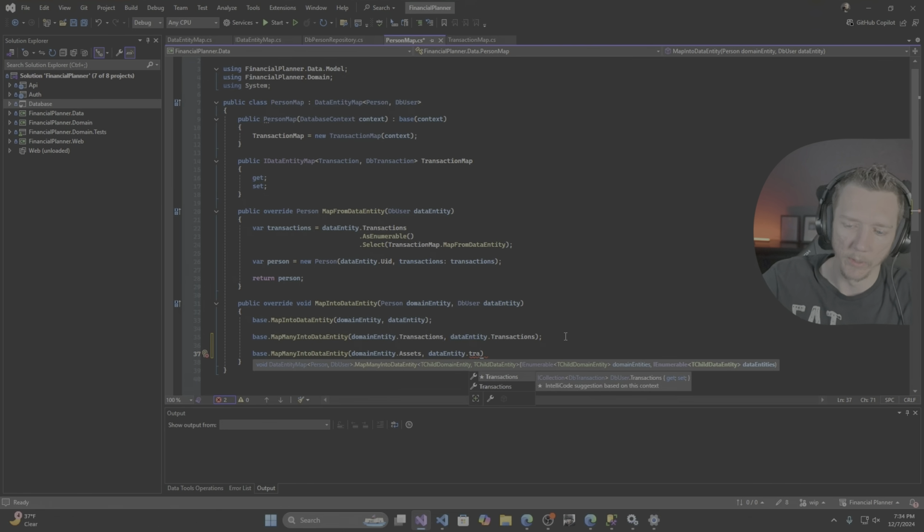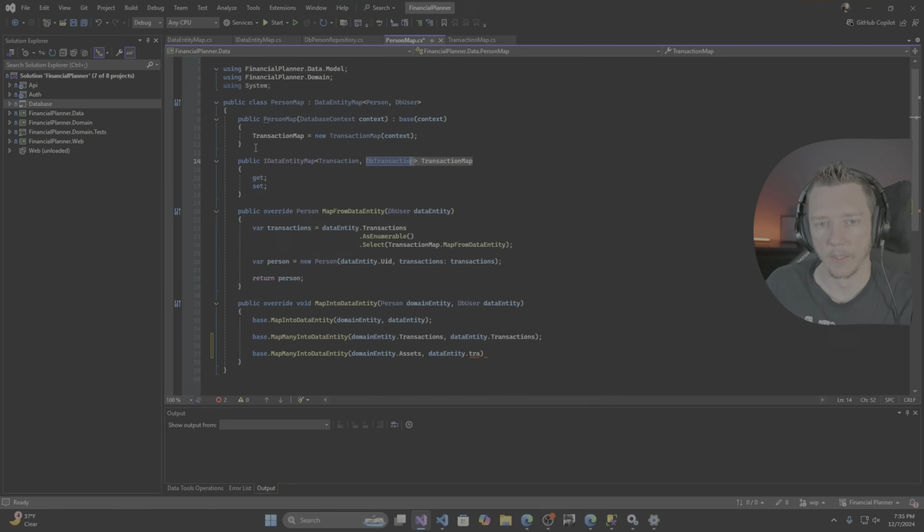But if they were split out into different tables, instead of data entity dot transactions, it was data entity dot assets, then all we'd be doing is continually adding these lines of code. And from a test driven development point of view, each one of these methods, the actual mapping could be mocked out because the person map would have this other mapper that could be replaced with a mock. And so it becomes really easy to do mappings.